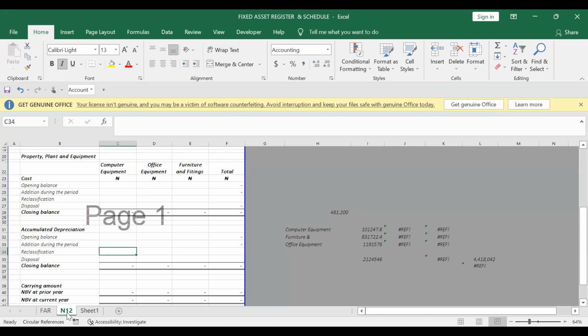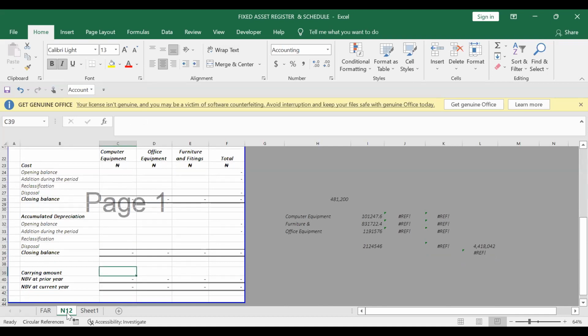depreciation during the year in respect of assets that have been reclassified, depreciation to date on assets that have been disposed. Then you have your carrying amount. Your carrying amount at the prior year, that is the previous year, then the carrying amount of the current year. So this is basically what a fixed asset register actually depicts.